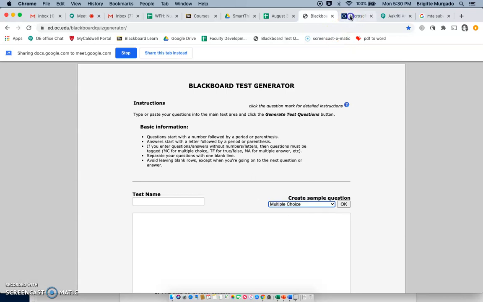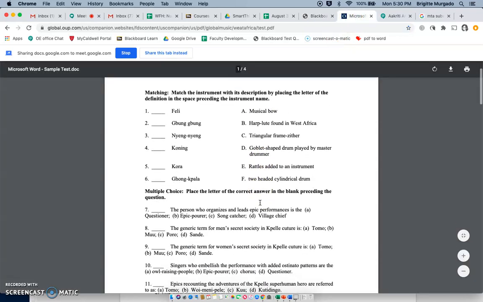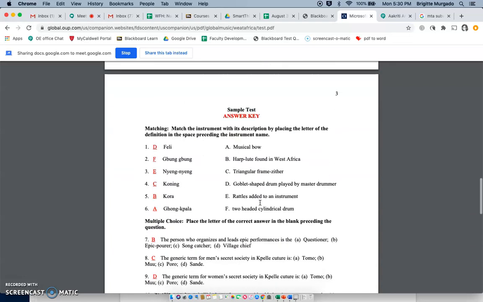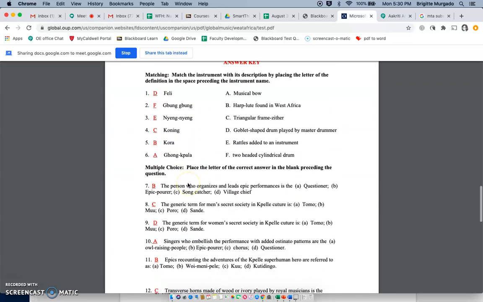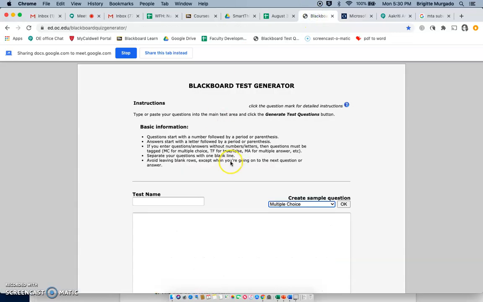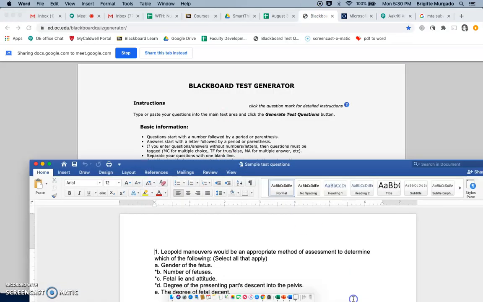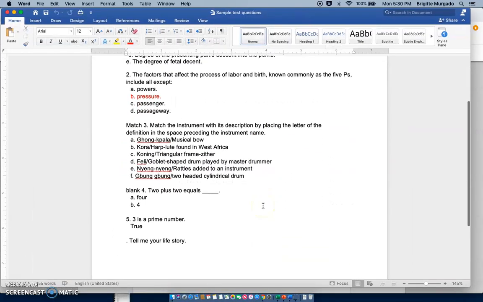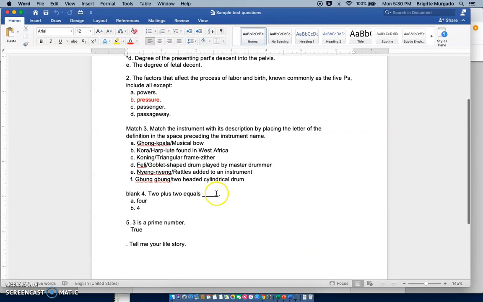So if your test looks something like this, in some kind of formatting like this, or perhaps like this where you have the answer keys, you're going to have to tweak the format a little so that it's compatible with this website. Here in this Word document, I have a test with the 6 different types of questions.